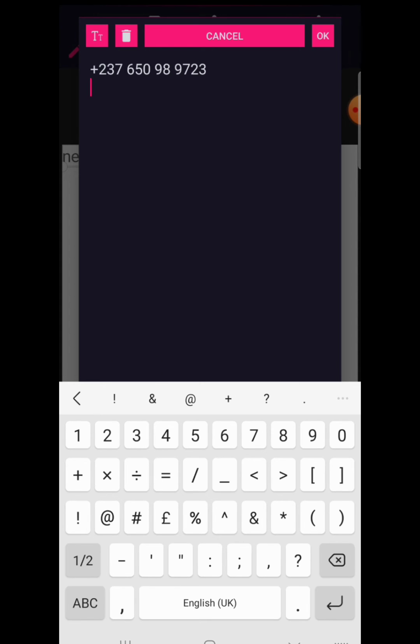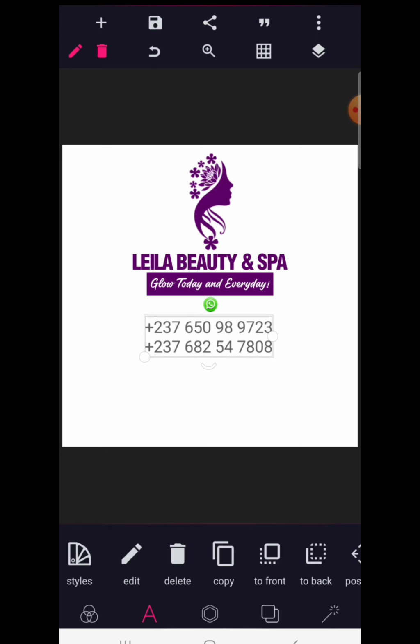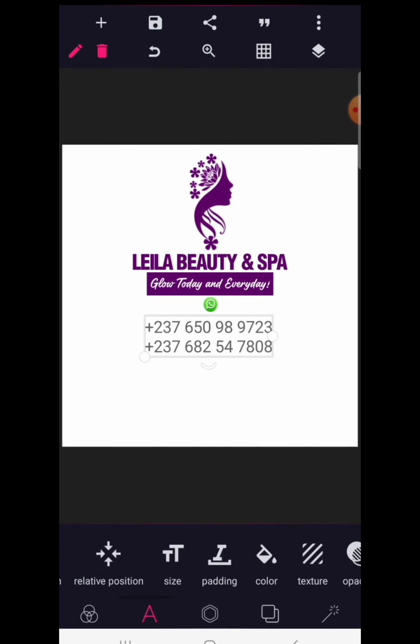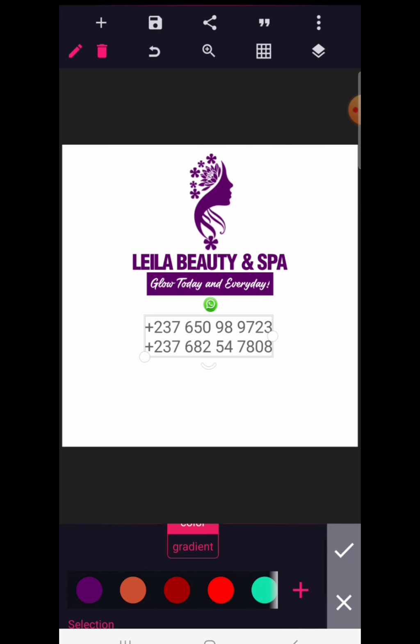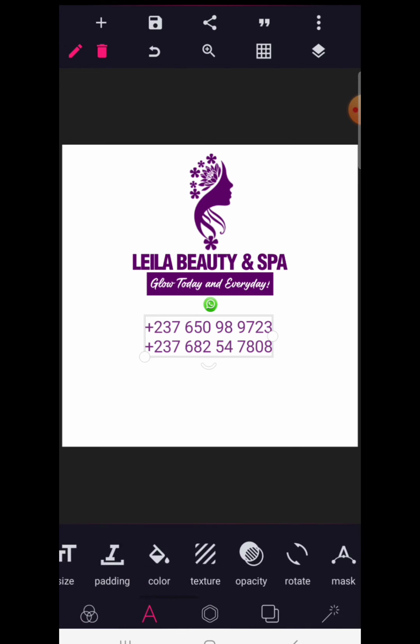Then they have 2 numbers, both of them going for the same country code. So this is the address, 682547808. So that is the address, and guess what, we're going to change the color as well to purple.